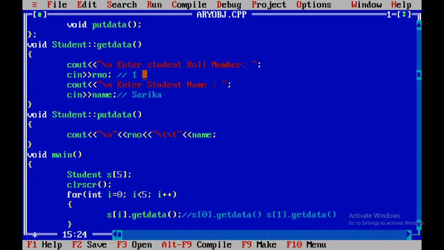Again the get data method will execute. The user has to input one roll number. Let us consider roll number is 2, and I am giving the second name. Again the cursor will come back, and the I value will get increased by 1. Now the I value is 2. 2 is less than 5, the condition is true, so it will come inside. The next statement will be S of 2 dot get data, and it will execute.